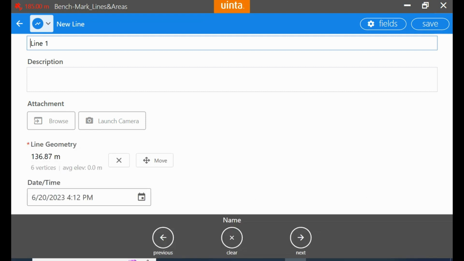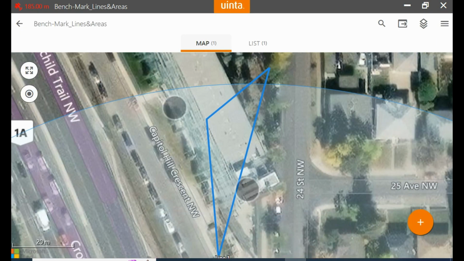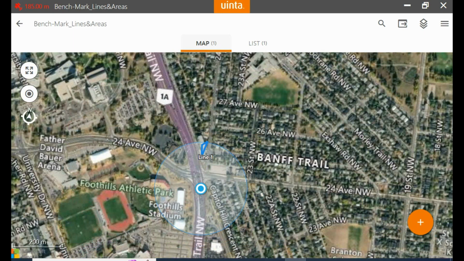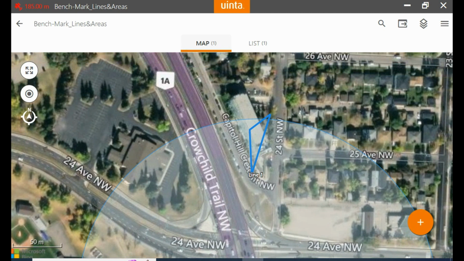So in my case, I've got a name, description, attachment, some line geometry, and the date and time I recorded that point. And once I have that all entered, what I can do is I can click save either in the top right corner there or the middle button down below, and that will allow me to save this record and have it ready for any export I need to do or any staking or anything like that within Uinta.